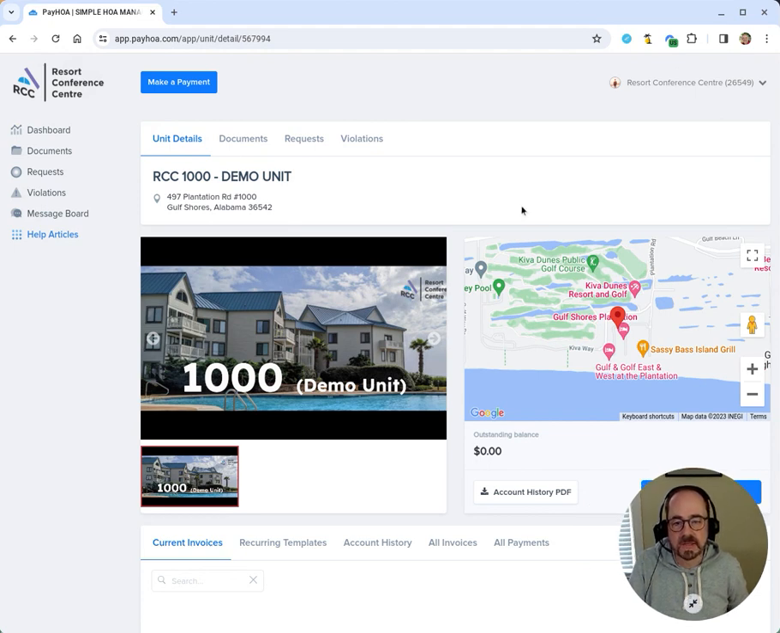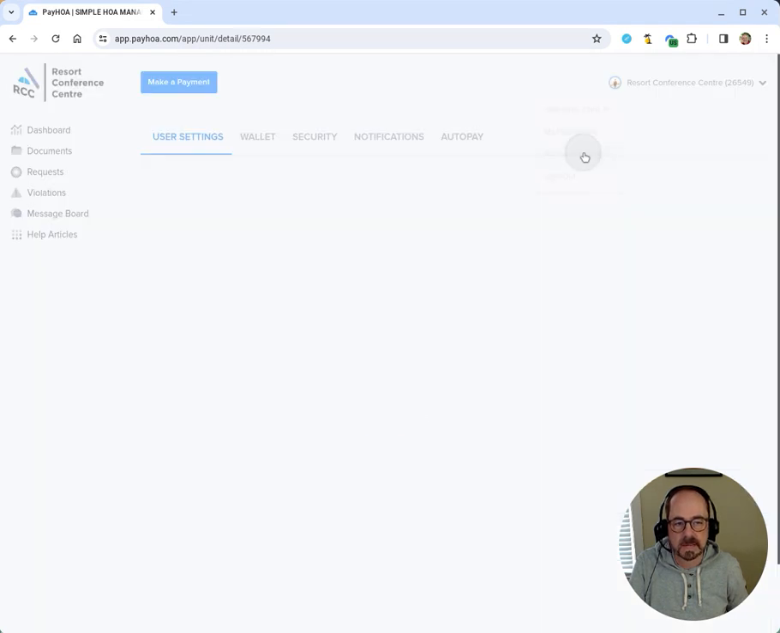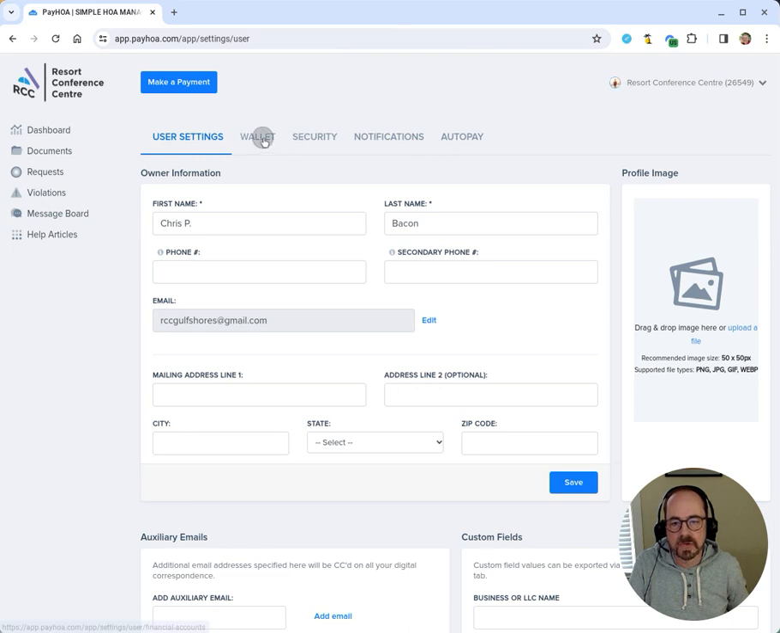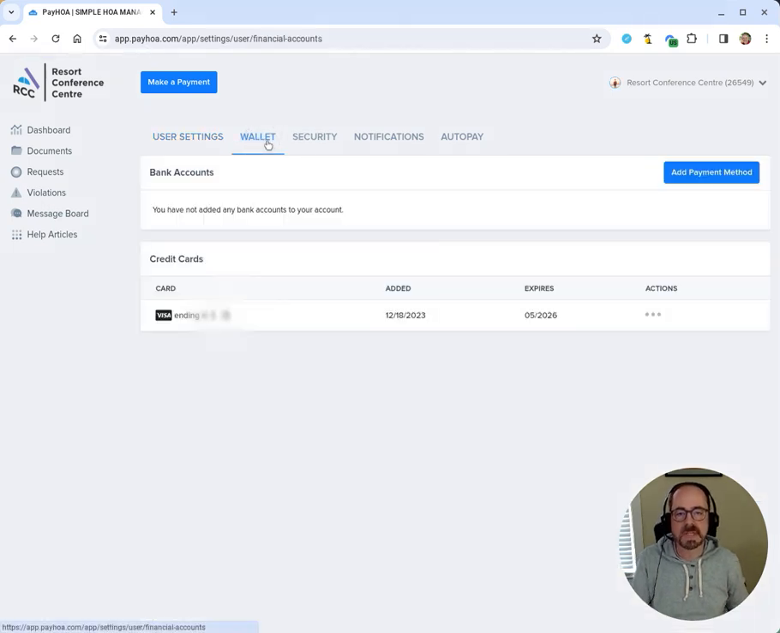I have logged into my demo account here, and the first thing I'm going to do is underneath the icon here for the person, Chris, I'm going to go to my account settings. And I'm going to go straight to the wallet, because the wallet is where you set up your electronic payment information, whether it's a bank account or whether it's a credit or debit card. And you'll notice I've already set up one credit card here. If I needed to set up another payment account, you can have multiples, however many you would like.